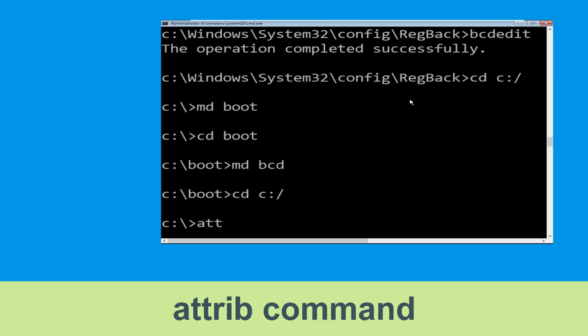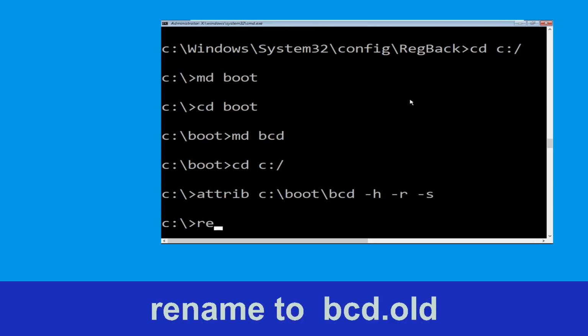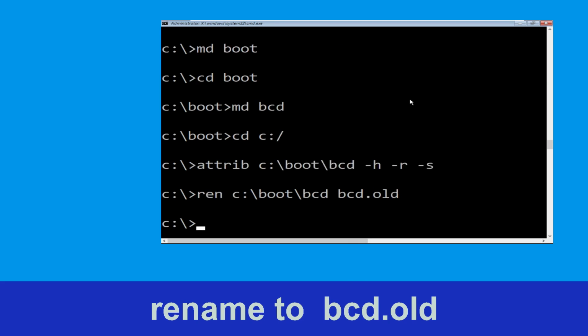Now type attrib C:/boot/bcd -h -r -s and hit enter. Now type ren space C:/boot/bcd space bcd.old, then hit enter.